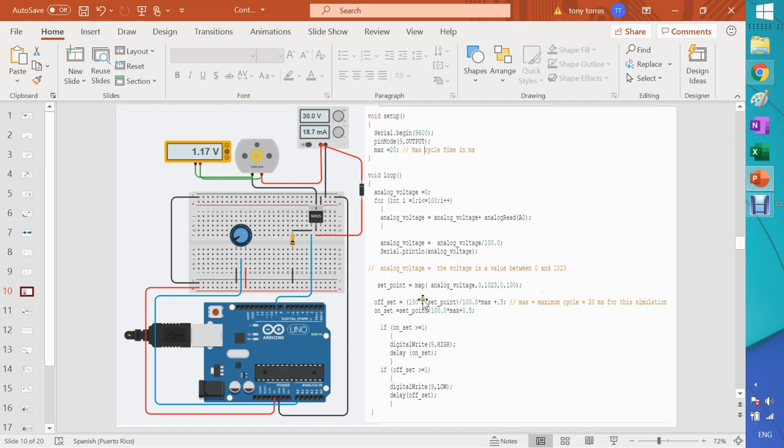The set point, I prefer using map, simple. So the analog voltage is a value between 0 and 1023, and I'm going to convert it into a percentage. So it's a number that is going to be converted between 0 and 100%. 100% meaning I want the motor fully on. 0, I want the motor fully off. So here's the math that will do that.